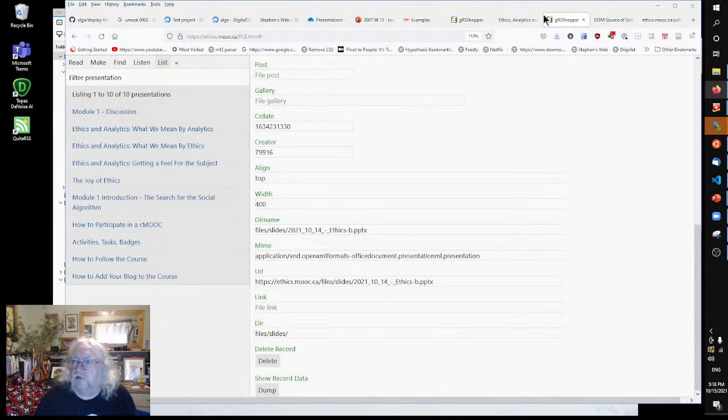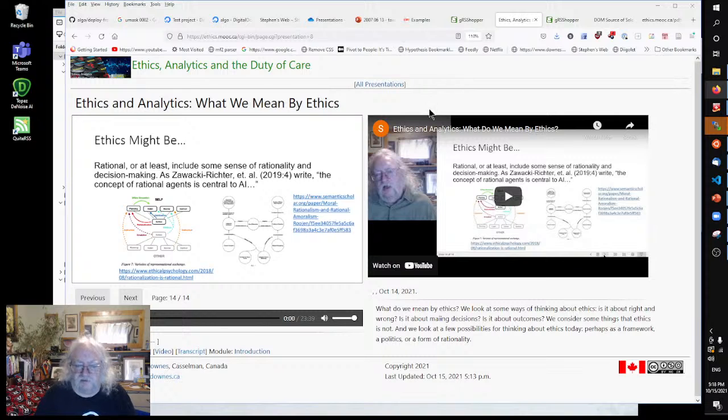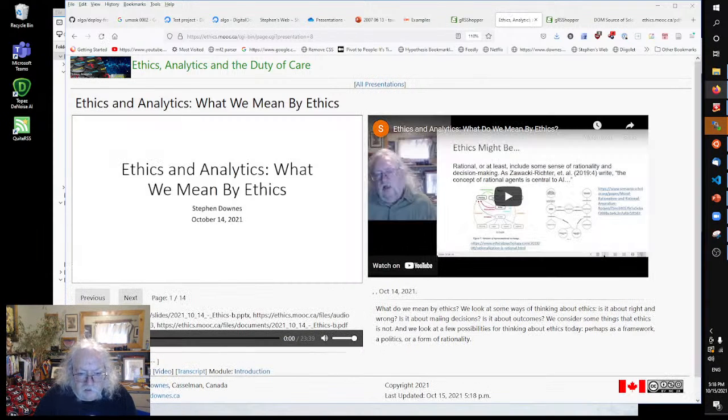So let's see now. When I look at this, the way I've done it, I should just see the file URL underneath here. And there it is. Oh, I'm getting all 3 files. So I don't want all 3 files. I just want the PDF.